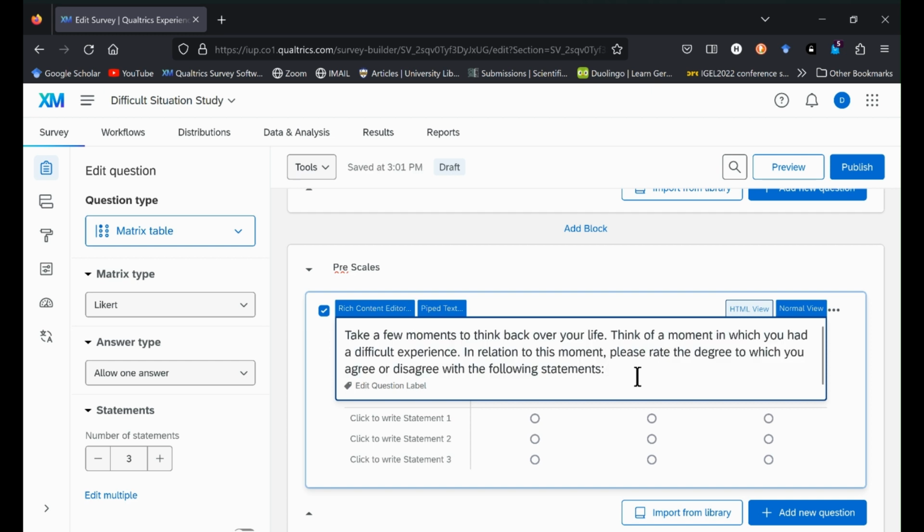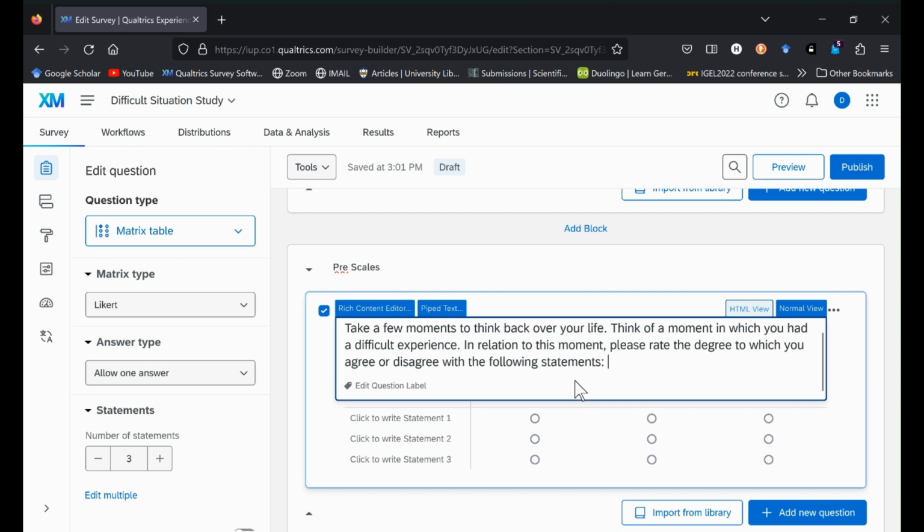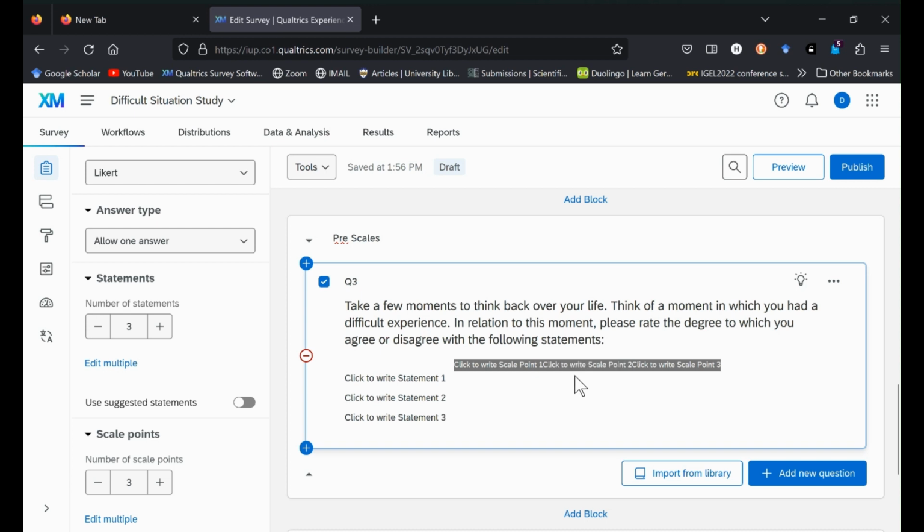Take a few moments to think back over your life. Think of a moment in which you had difficulty in relation to this moment. Please rate the degree you agree or disagree with these statements. Now that we have the prompt, what we need to do is fix up the scales.